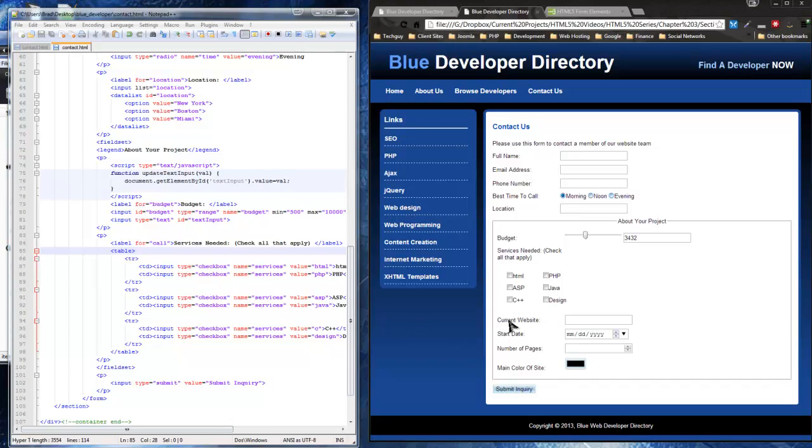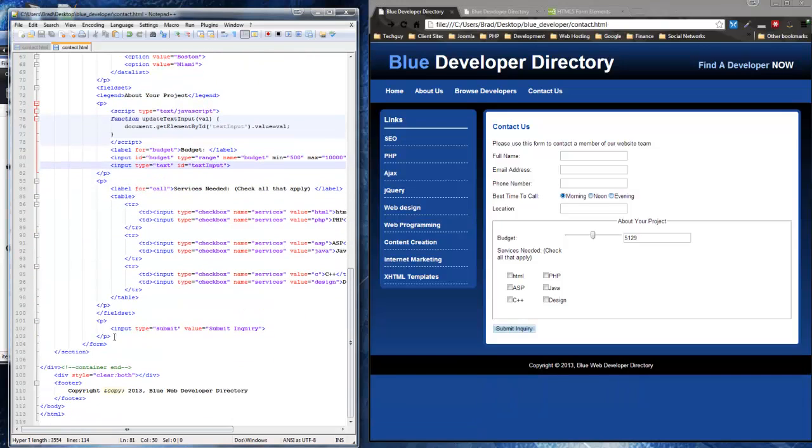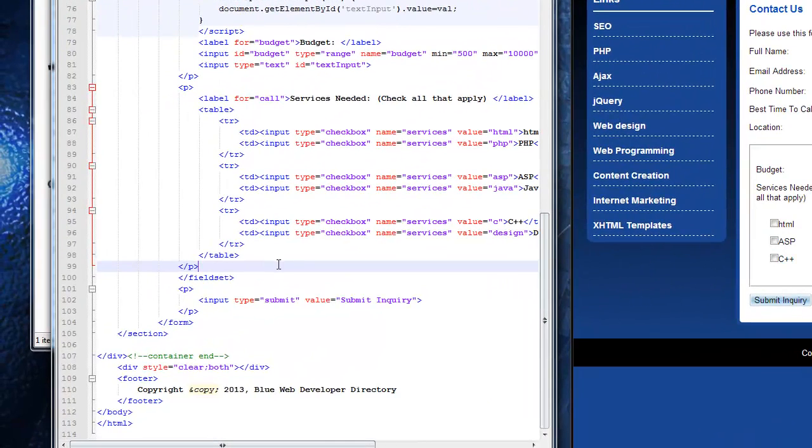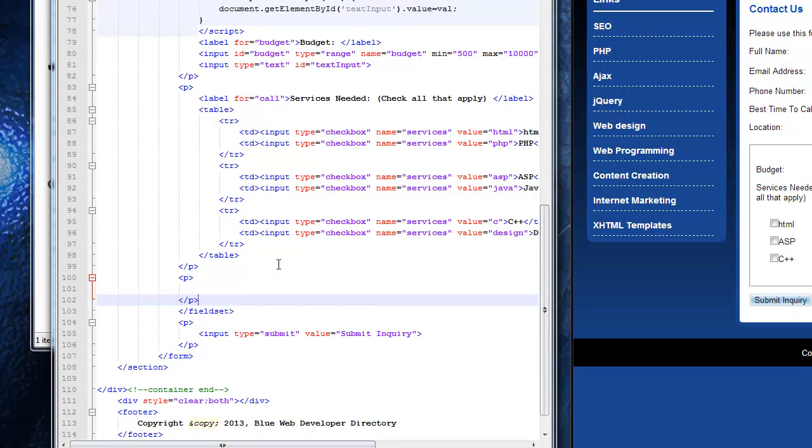And now we're going to add these fields onto the end. So the first one we want to do is current website. So let's go below the checkboxes, stay in the field set, and create a new paragraph. And we're going to do a label. Let's just copy one. And we're going to call this website. Okay. And this is going to be current website.